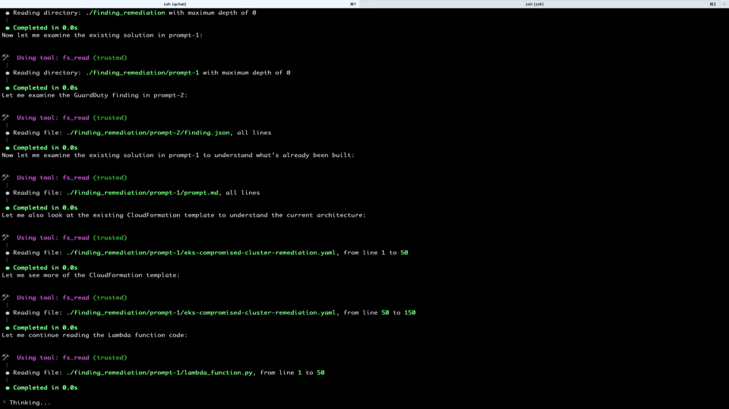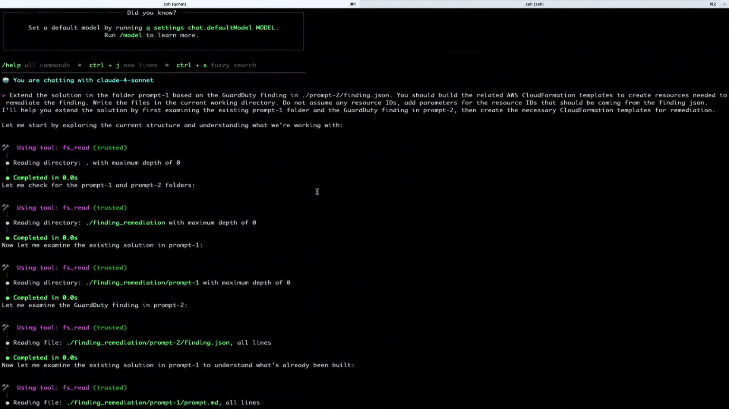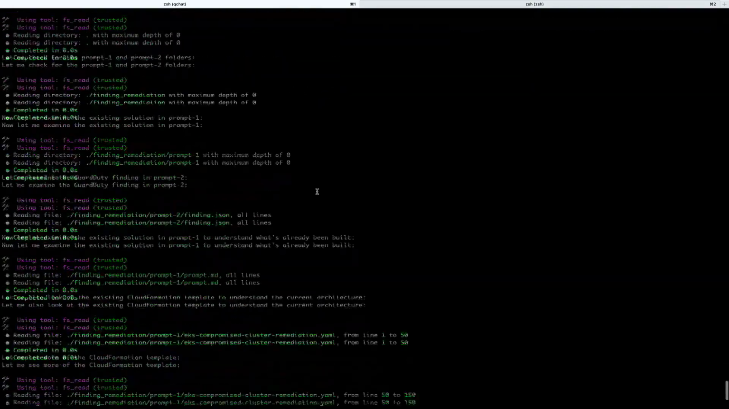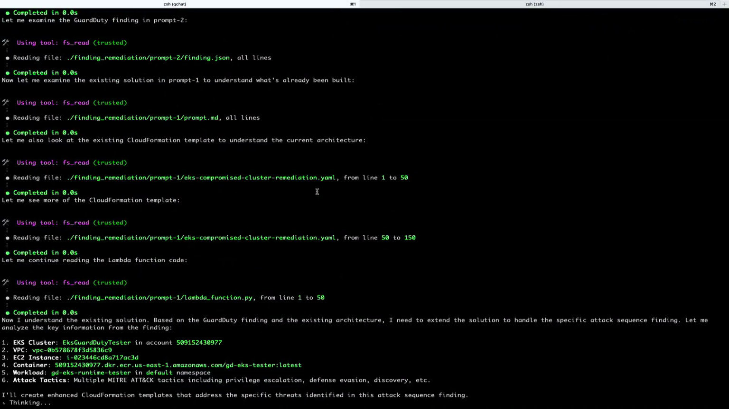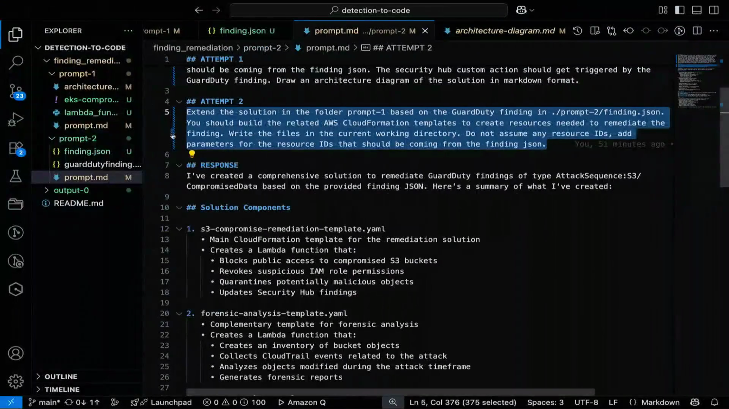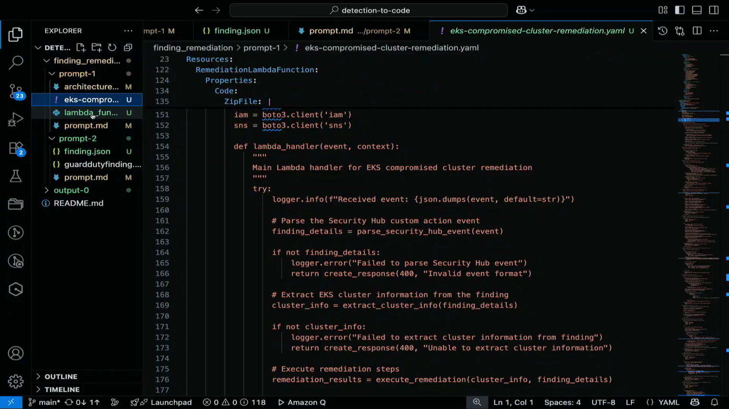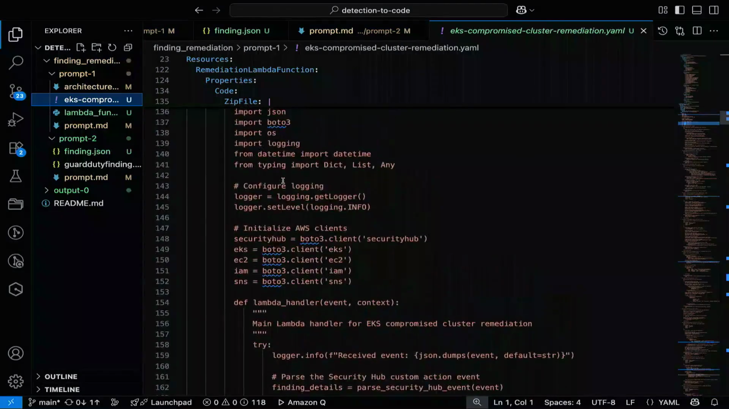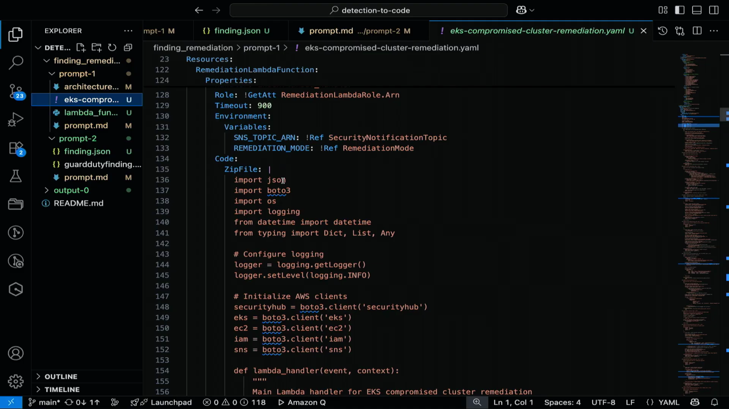Right. So this particular prompt that I gave it, I told it to go into the prompt 1 folder where I had that sample IR playbook, and I asked it, now look into prompt 2 for that finding.json and extend the solution based on the information I've now provided, because now I have context of a specific finding. So it's going to continue building that CloudFormation template, but now it'll have specific resource IDs. If I go back to the thing that it had created earlier, it didn't have the specific IDs. It was expecting them as inputs. Now here it'll create a bespoke CloudFormation template that you can just deploy.